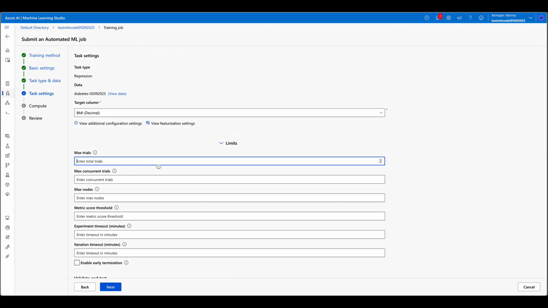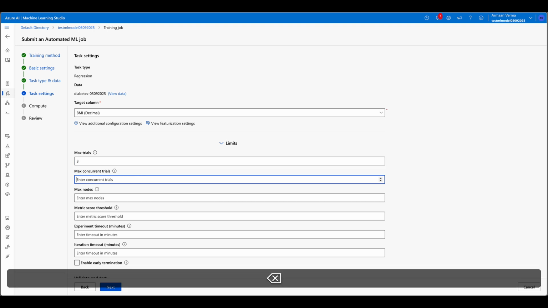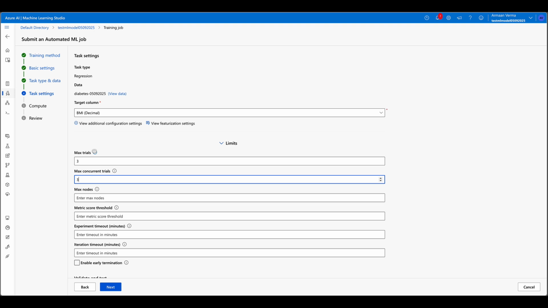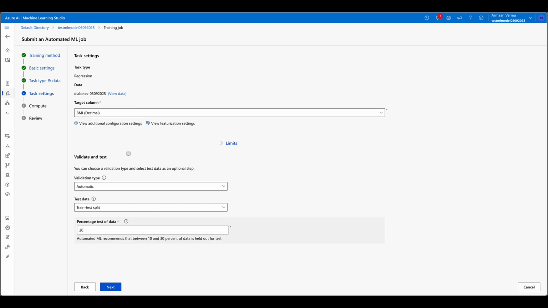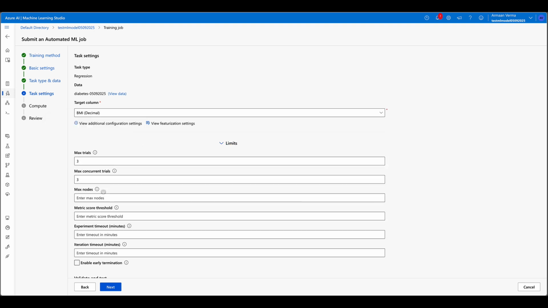For the maximum number of trials that you want to run, we can say 3. For the maximum number of concurrent trials, we can say 3. Whatever number you want to give, you can give, but make sure you read up on it. If you don't understand anything, just click for info. It is going to show you how many trials you can run. I'm just going to run 3 trials, not more than that. So I'll set it up.